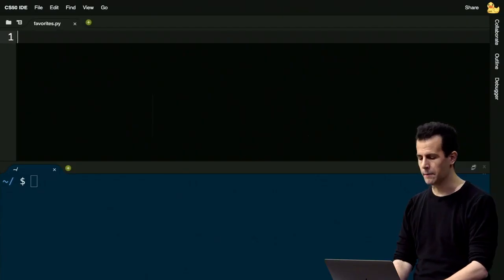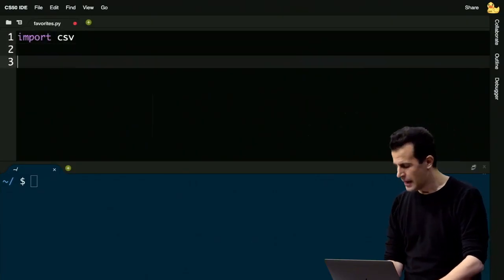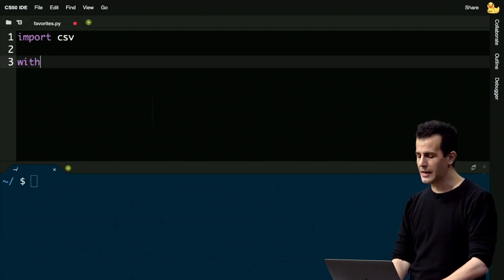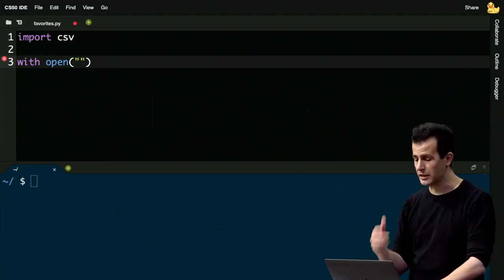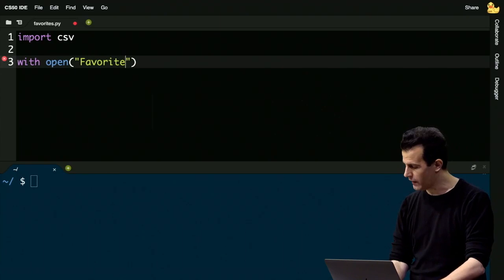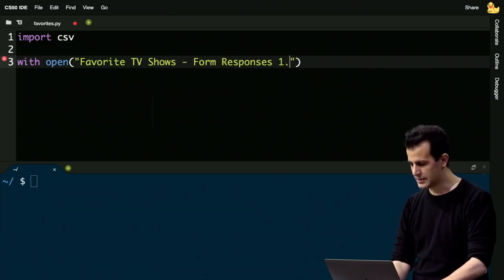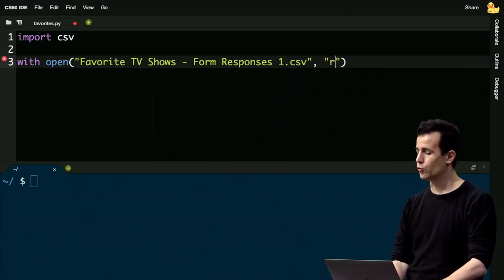Let's go ahead and write a quick program that simply opens up this file, the CSV file, iterates over it top to bottom, and just prints out each of the titles, just as a quick sanity check that I know what I'm doing and I have access to the data therein. So let me go ahead and import CSV. And then I can do this in a few different ways. But by now, you've probably seen or remembered my using something like the open command and the with keyword to open and eventually automatically close this file for me. This file is called favorite TV shows form responses 1.csv, and I'm going to open this up in read mode.